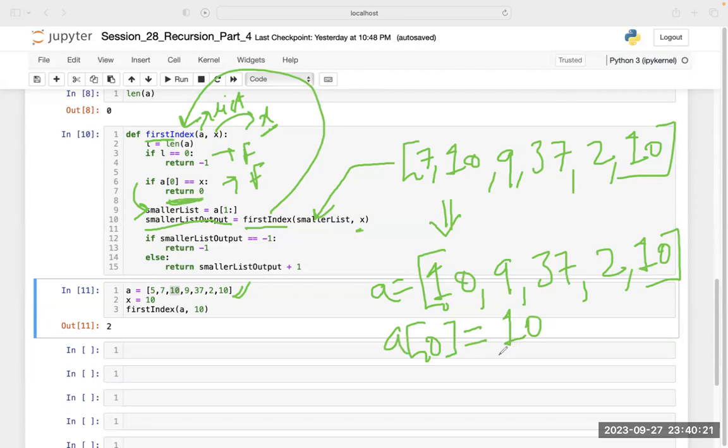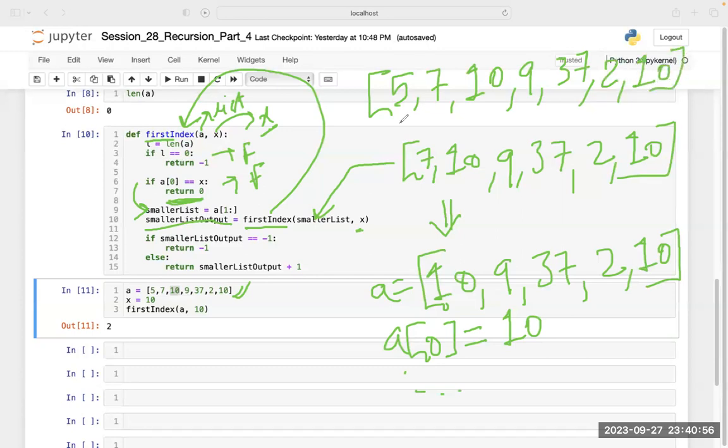Now, one very important thing that you have to understand in this, that's why I was explaining. If it will return A of 0 is equal to 0, let's understand this. What was my first list? My first list was 5, 7, 10, 9, 37, 2, 10.